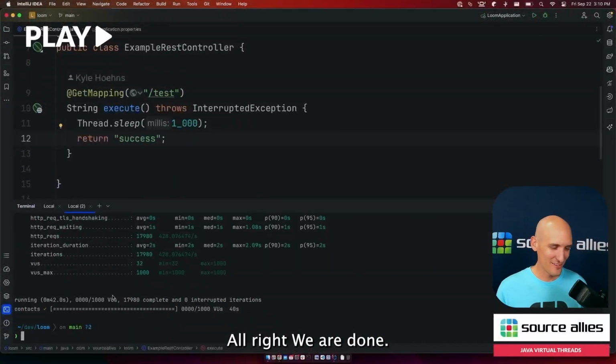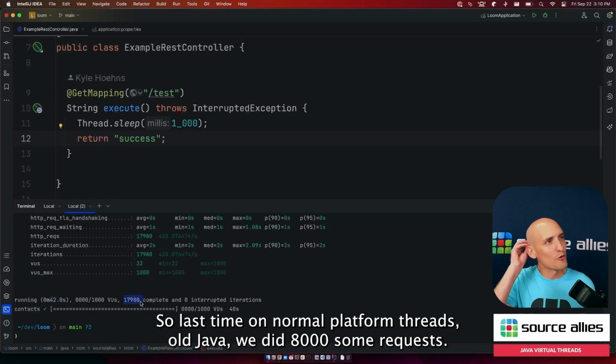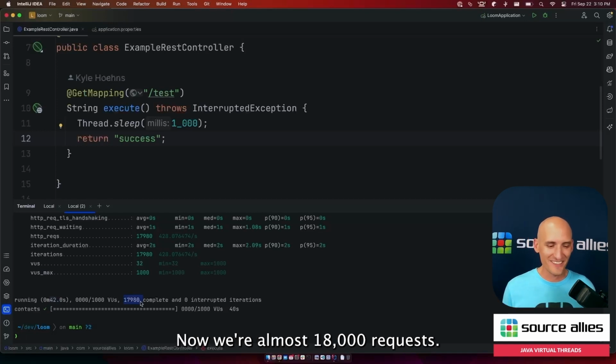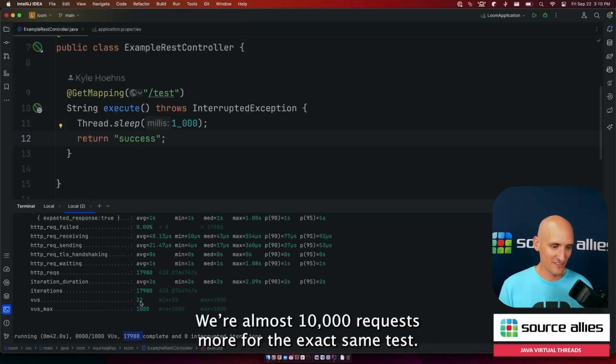All right, we are done. We're back. That one only took 42 seconds, and the cool part here is we did 17,980 requests. So last time on normal platform threads, old Java, we did 8,000 some requests. Now we're almost 18,000 requests. We're almost 10,000 requests more for the exact same test.